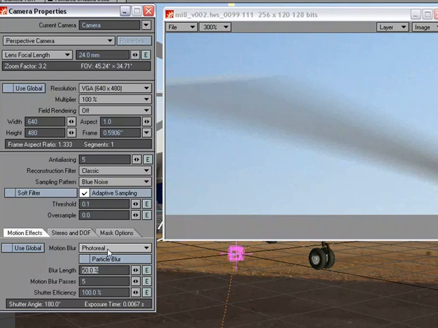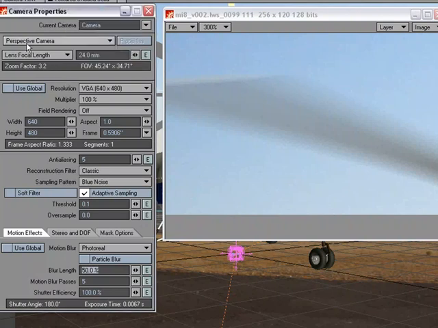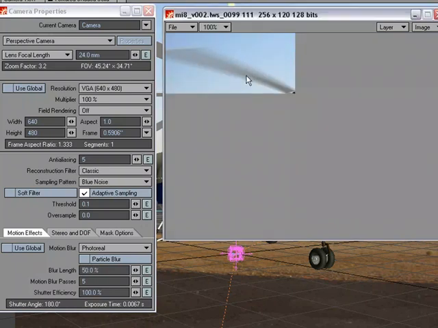Remember that the photoreal option is only available for the perspective cam. Well, it's for everything except the classic camera. But even in the perspective camera, you can choose the other options, classic and dither. But photoreal is really the route to go if you're going for a nice realistic motion blur. And you have these options right in the camera properties panel.